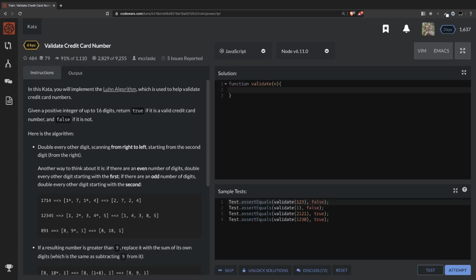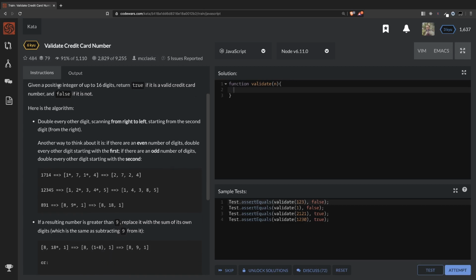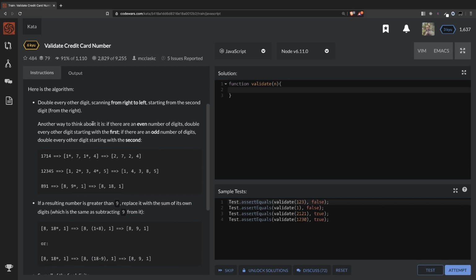In this tutorial, we're going to learn how to create a validator for a credit card number using the Luhn algorithm, which is used to help validate credit card numbers. We are given a positive integer of up to 16 digits. Return true if it's a valid credit card number or false otherwise.